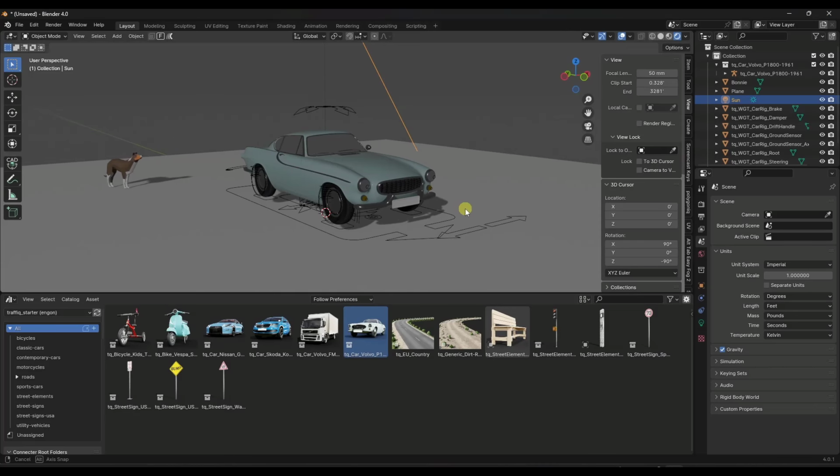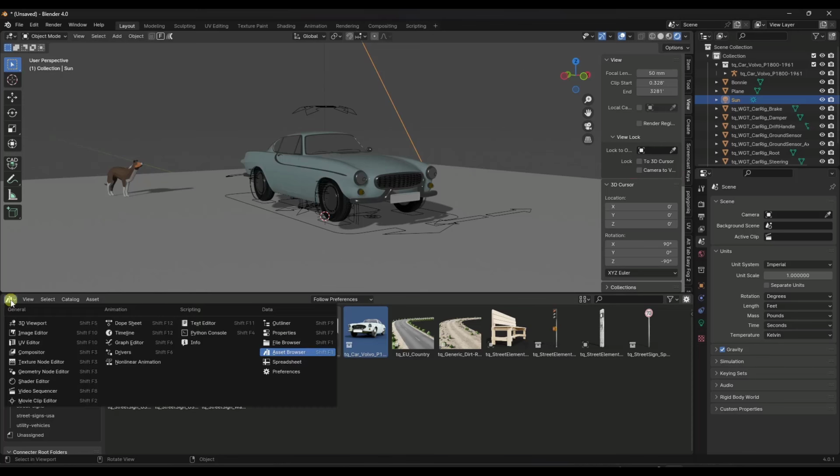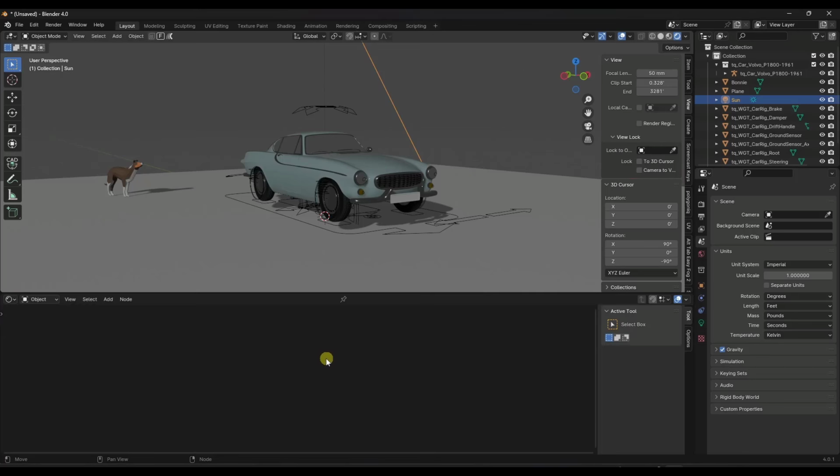The place where you're going to set up HDRI lighting is going to be in the shader tab. If I click on the drop down right here and open up the shader editor, notice how this gives me the ability to adjust those shaders. Well, I want to click on the little drop down and click on the option for world.